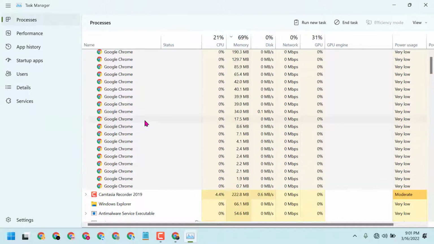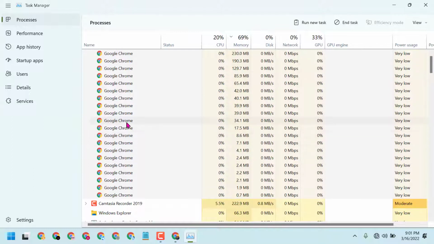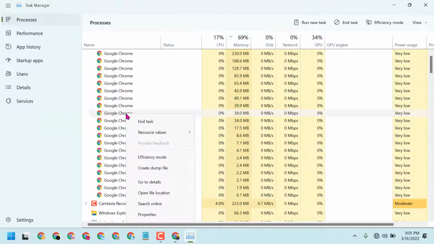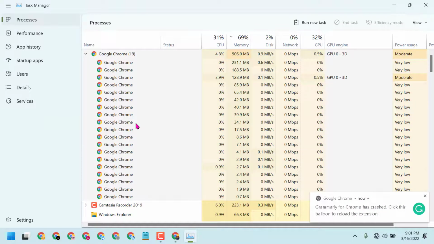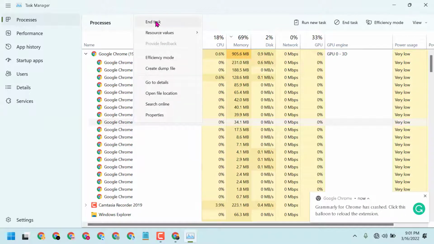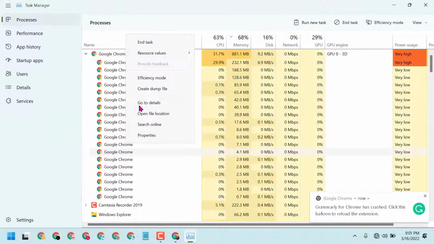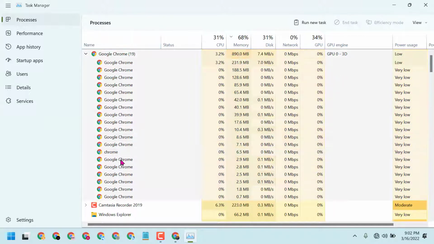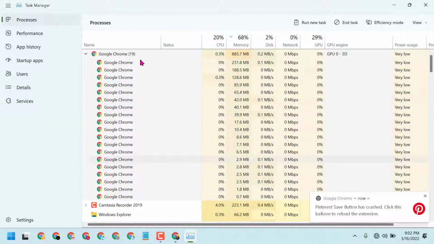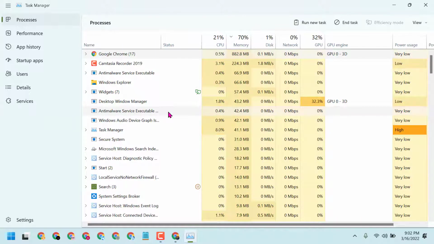and if you see an unknown Chrome browser, right click on it and click on End task. Like this. So this is the easy way, guys, to check high memory usage in Windows 11.